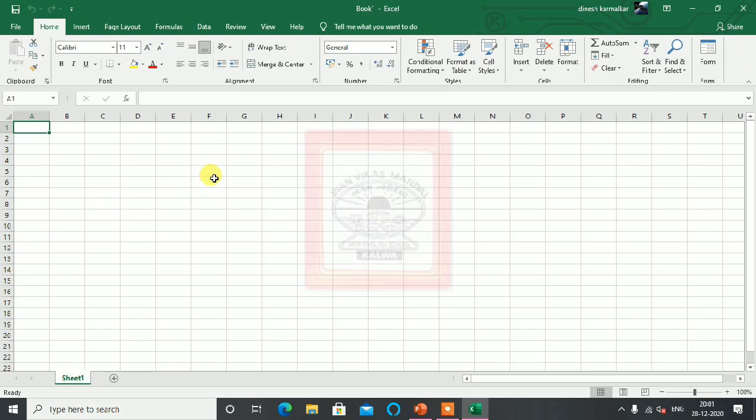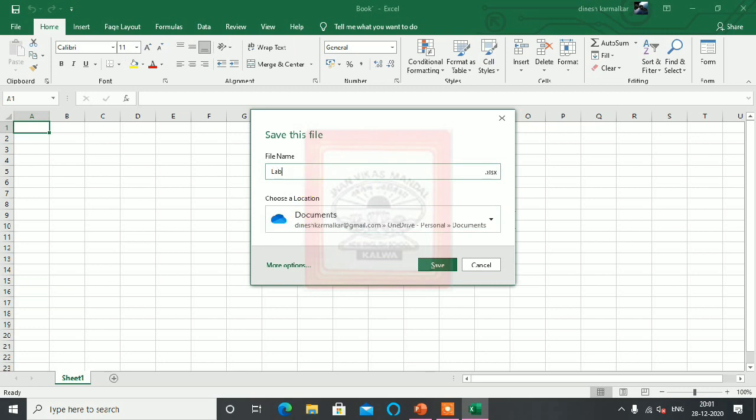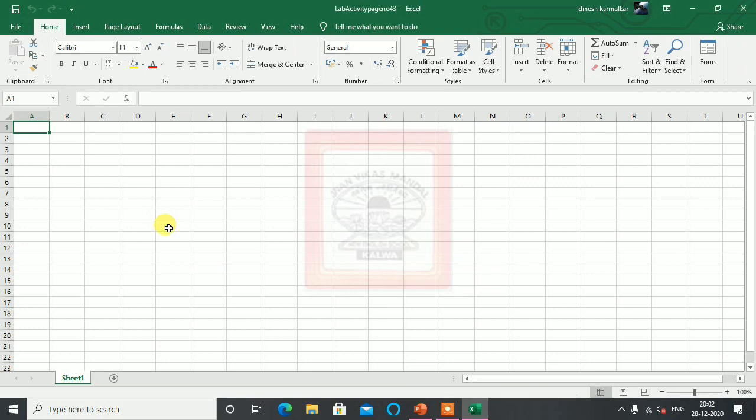Before we start entering, let's first save this and give it the name lab activity page number 43. Here only one lab activity is there, so there is no need of giving a number to the lab activity. I'll save this because we are going to use this same file again. I'm not going to write part 1 in the name, because for the remaining two parts also we are going to use the same file. So our file has been saved. Now you can see lab activity page number 43.